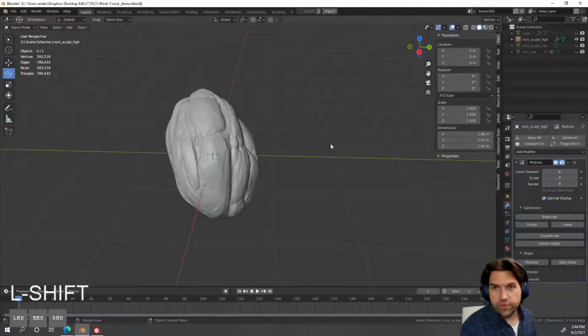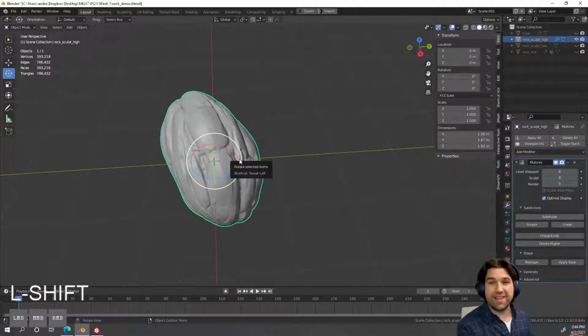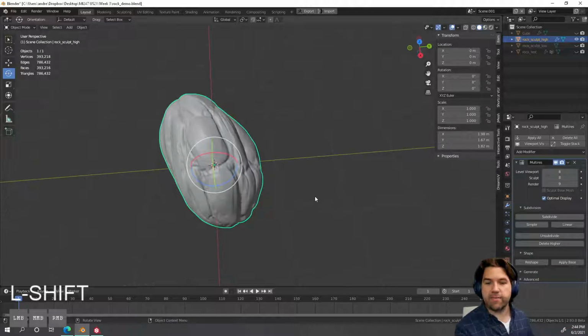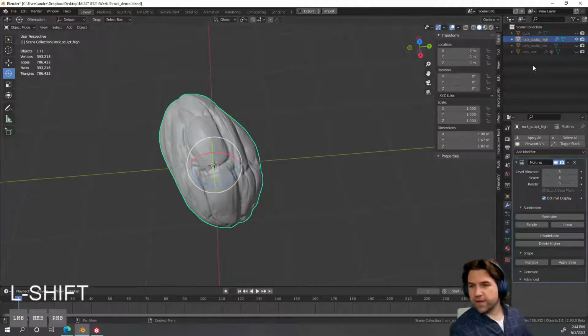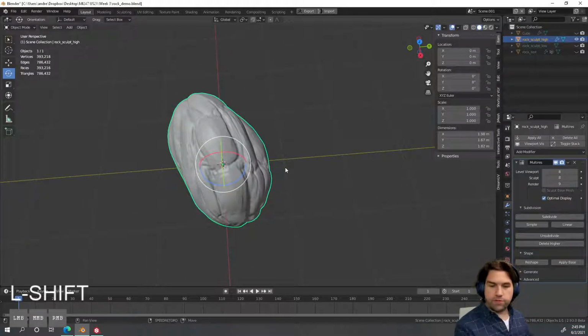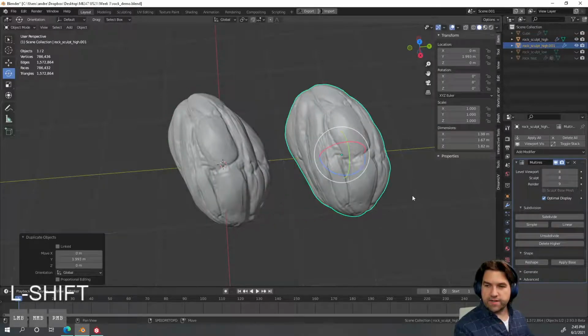Next week, when we get into characters, we need character texturing, and I'll talk a lot more deeply about baking and what that means. We're going to do it really basically right now. So the first step is to duplicate this rock, and it's going to be pretty dense.